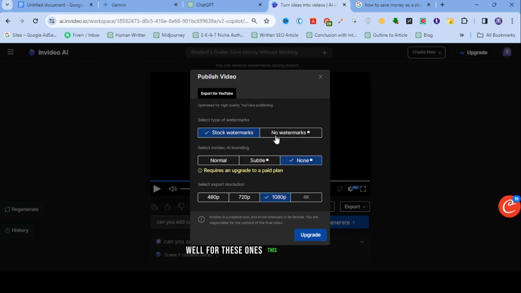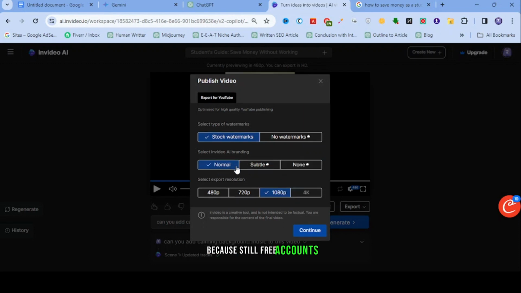But for this one, this is a free account. You are going to stick with the watermark side, and then the AI branding aspect, you can use none, and you can use subtitle. You are going to keep it normal because it's still a free account. Then on the video export resolution, 1080p is okay. They also have up to 4K video. You can export up to 4K.